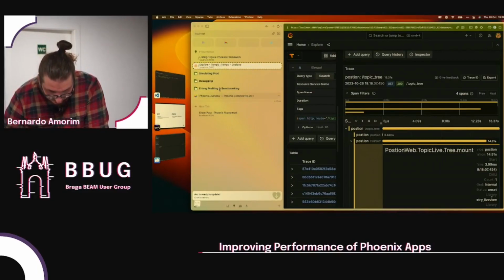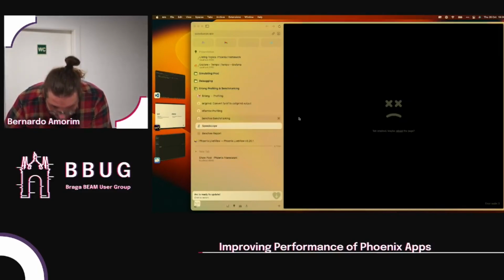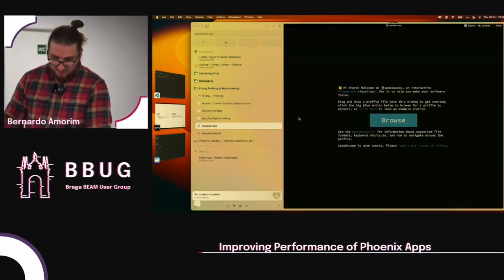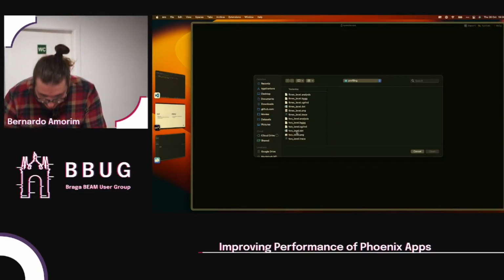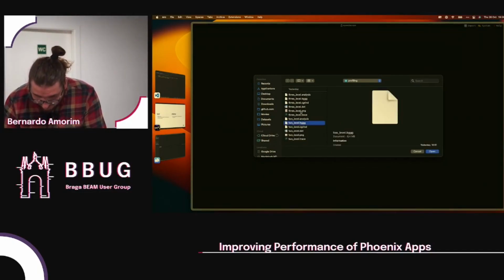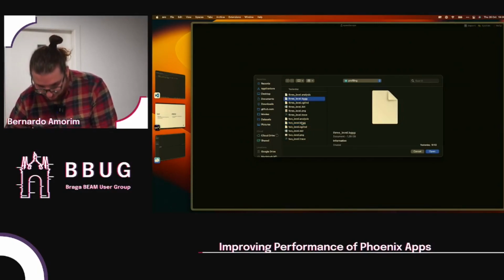And I'm going to show, where is that? There's this other cool tool, Speedscope, with which you can open these BGGG files. I'm not going to open the tree level because it kind of froze my computer. It's like a 1 gigabyte file. So yeah, trace data can be big, so be careful.